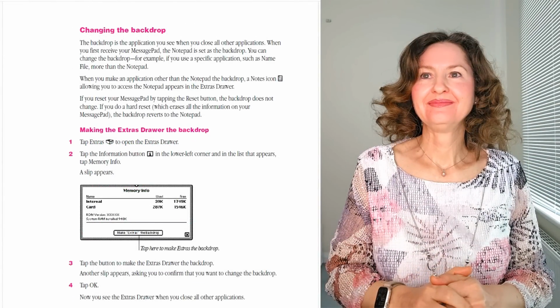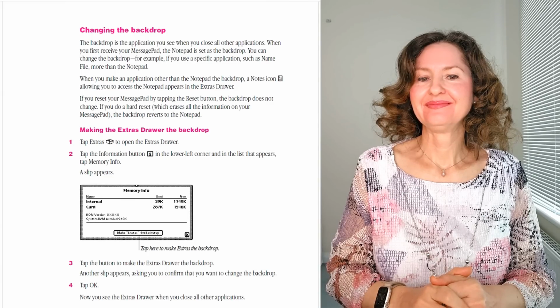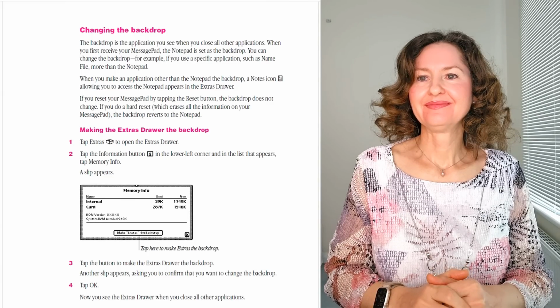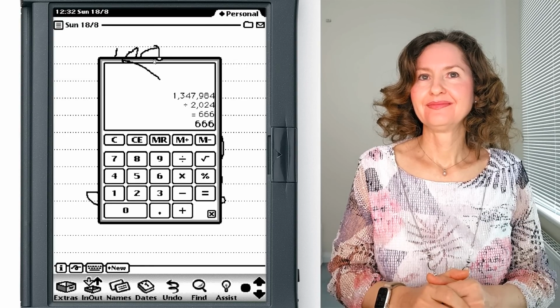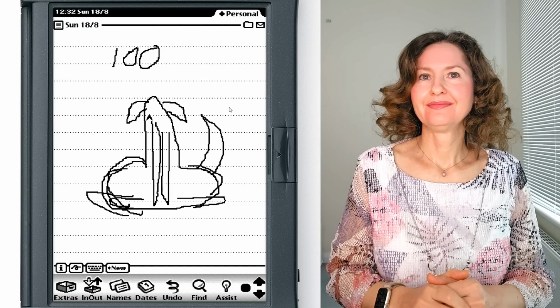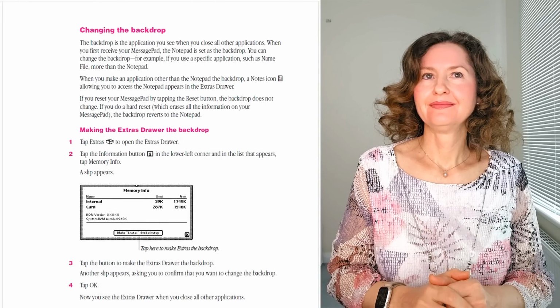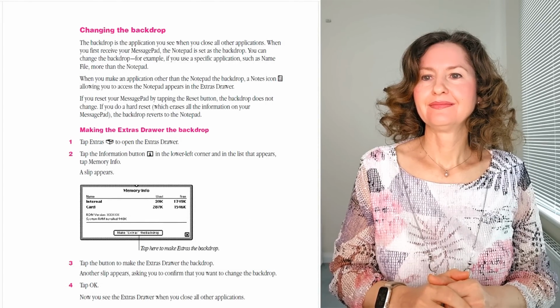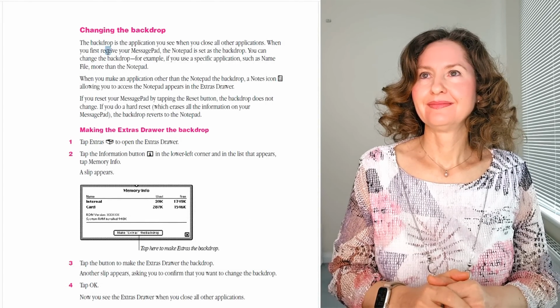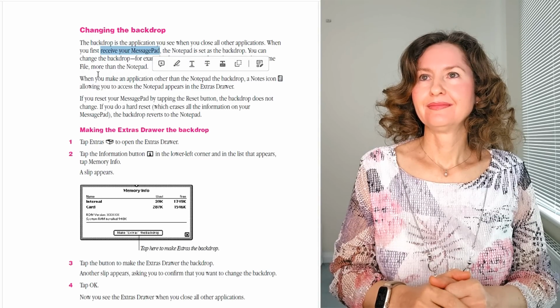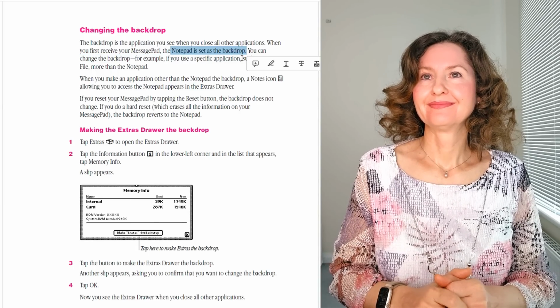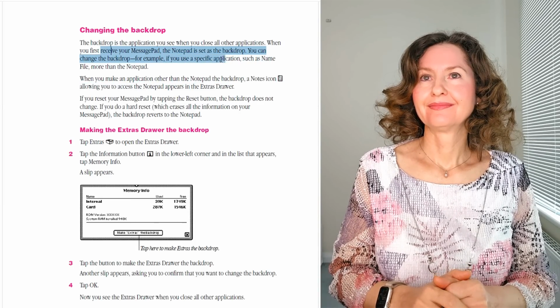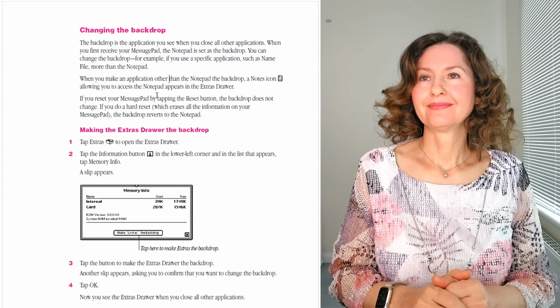So since you can't change the background, we're going to be changing the backdrop. Now, the backdrop is the application you see when you close all other applications. So you know what that means. When you close all other applications, you've got the backdrop. So when you first receive your message pad, when you first drop $3,000 on your message pad, it's not when you receive it, it's when you buy it. The acting is, oh yeah, we just give it to you for free. Notepad is set as the backdrop, but you can change it if you want to use a specific application like a file manager more than Notepad or something. You get what I mean?